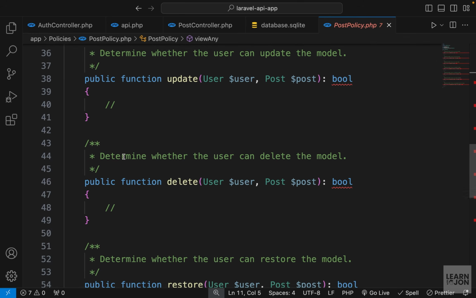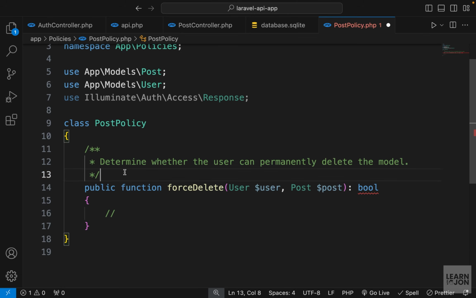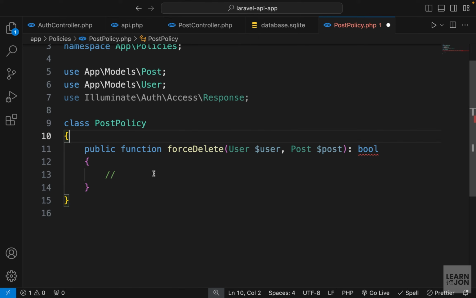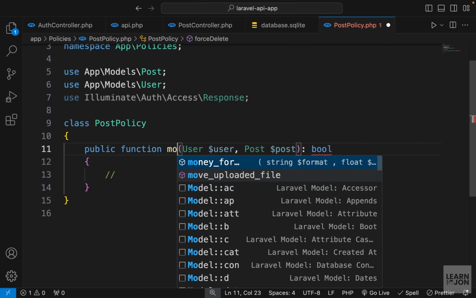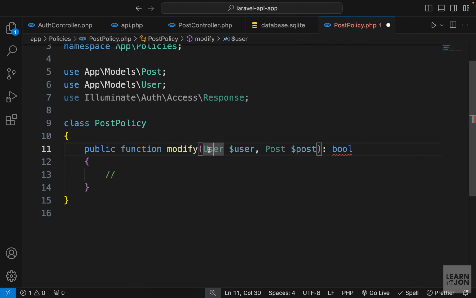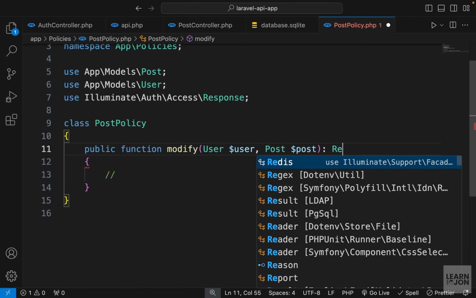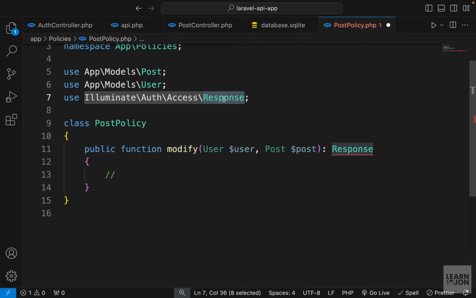So I'm going to delete everything here except the last method. So I don't really need the comment. I'm going to delete that too. For the name of the function, I'm going to say modify, and we are going to accept the user and the post. And instead of returning a Boolean, I'm going to return a Response, which is already imported up here.